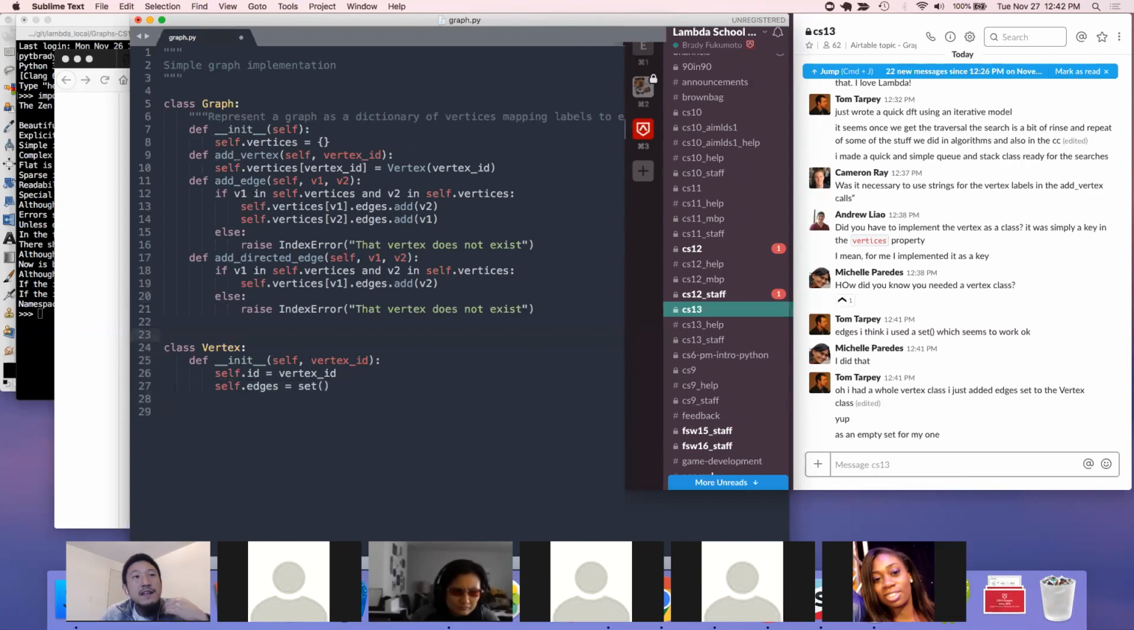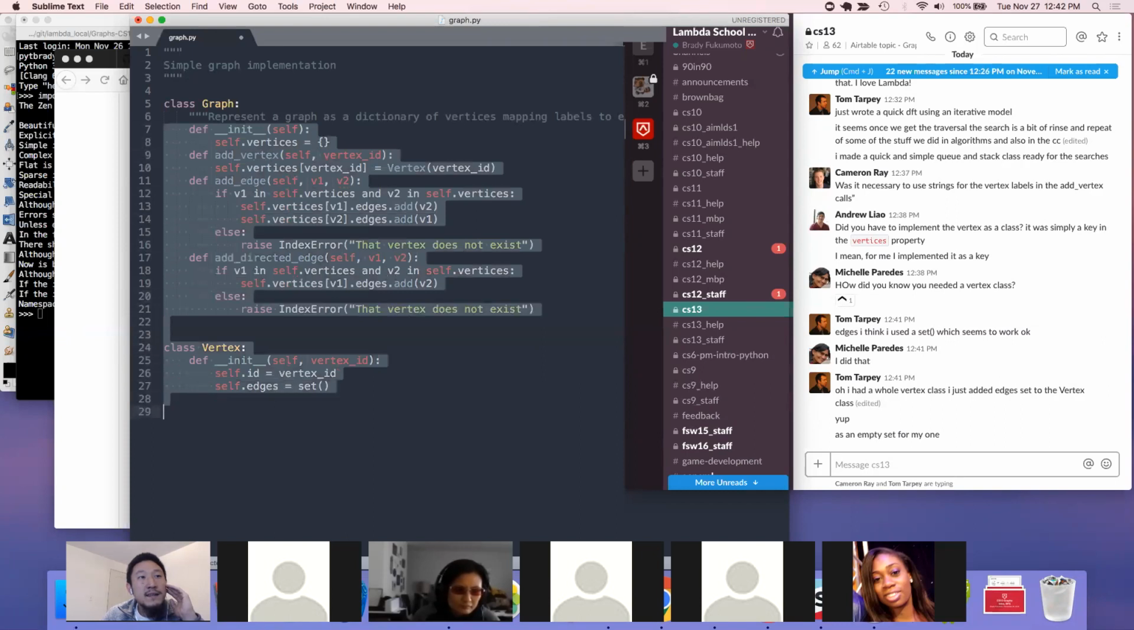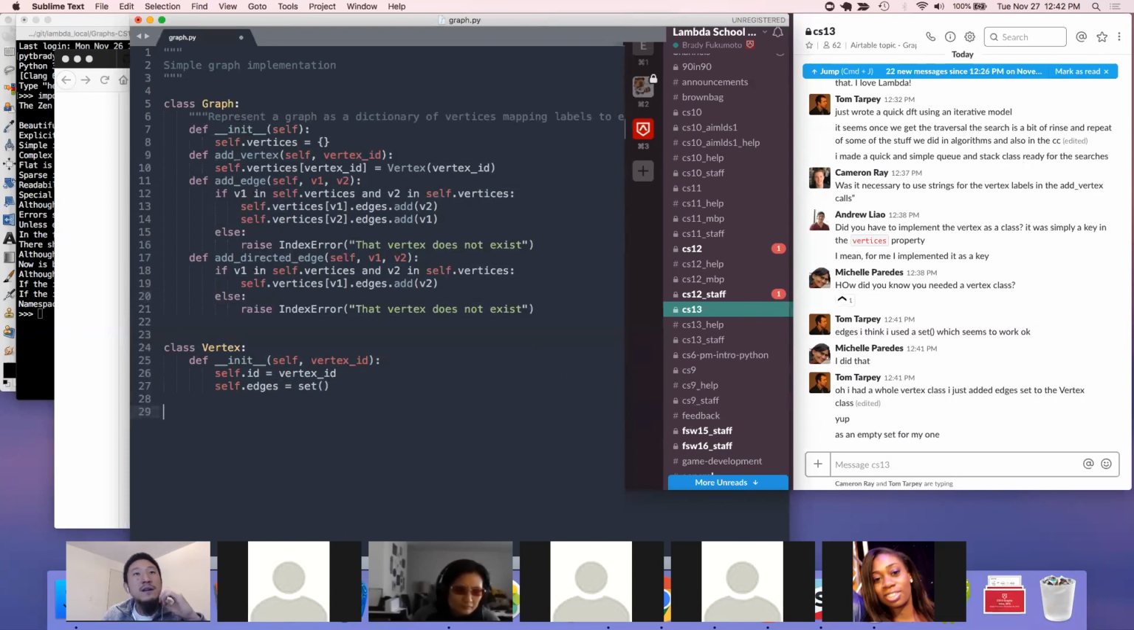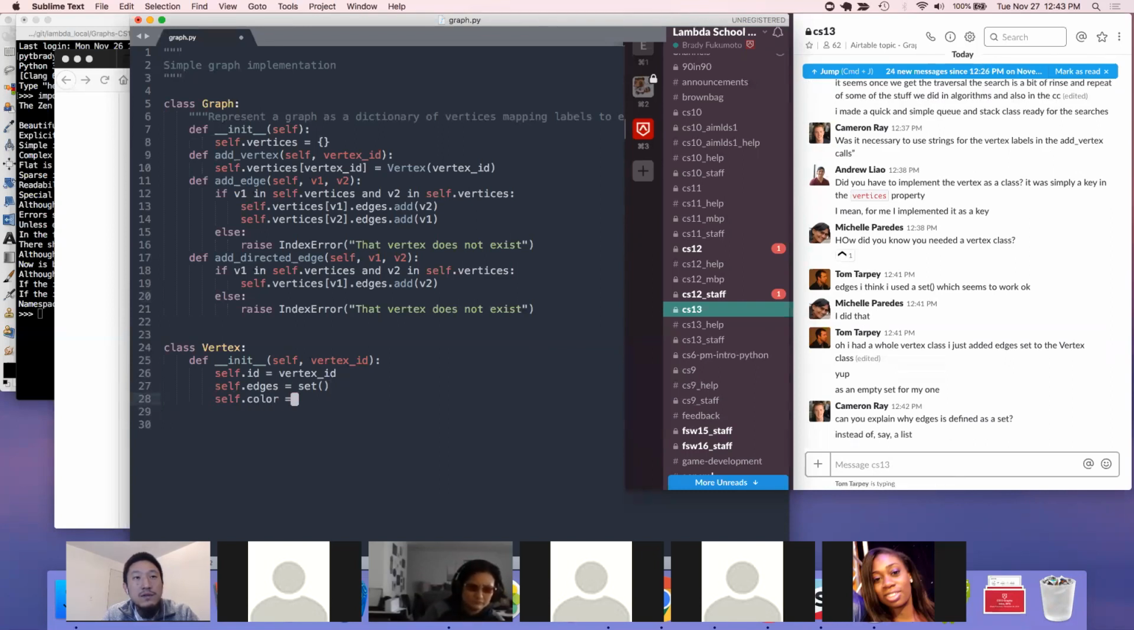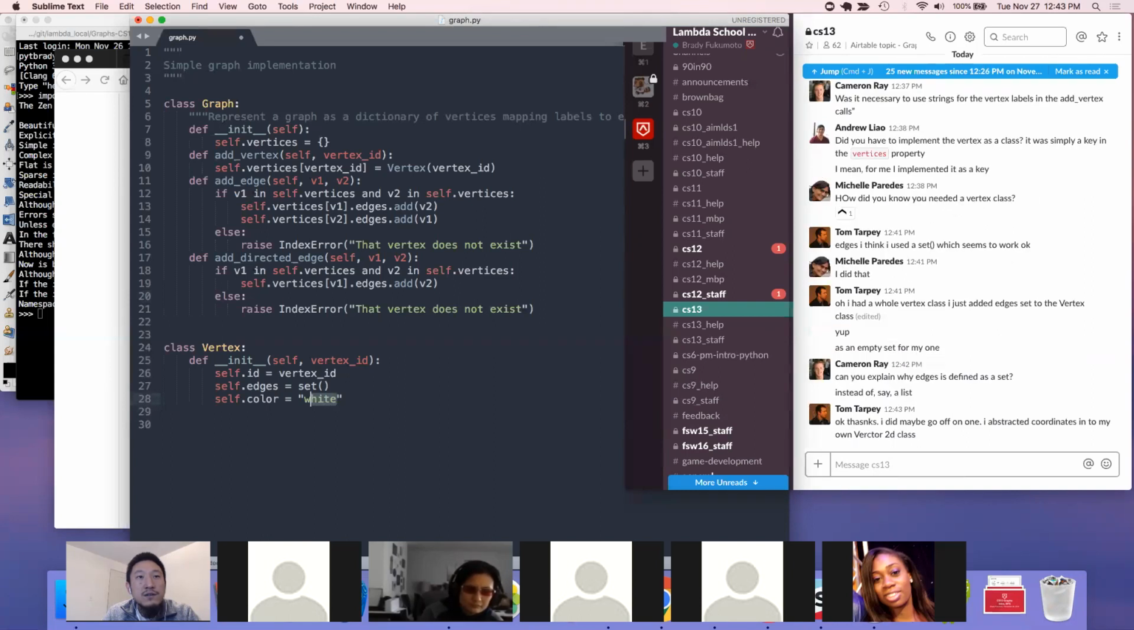If you're able to get all of your BFTs and DFTs and everything working, and you have an alternate representation, that's totally fine. It doesn't have to be exactly like this. This is just an implementation. What I will say is, as you go along, you might find cases where you would want a vertex class. For example, one way to tell if a vertex is visited or not, you can do self.color equals white. And then when it's visited, you can do self.color equals black. And then you know color.black means it's visited. That way you don't have to look through your entire visited array, which is an O(N) operation. So that's one reason that you might want to have a vertex class.